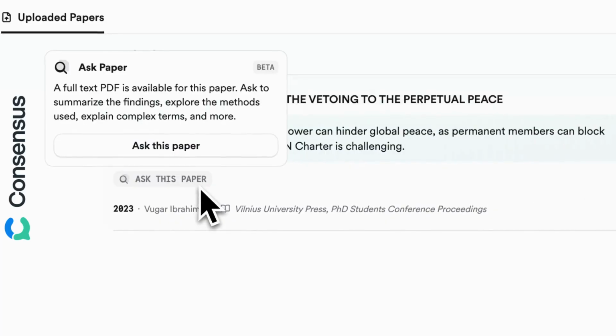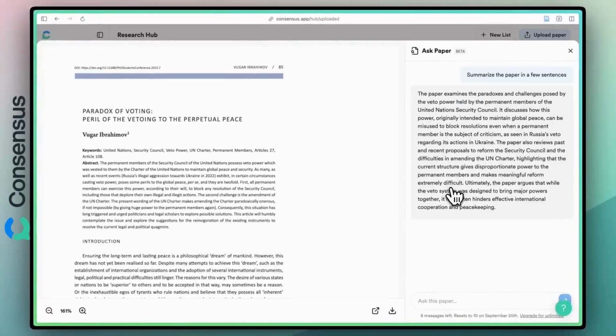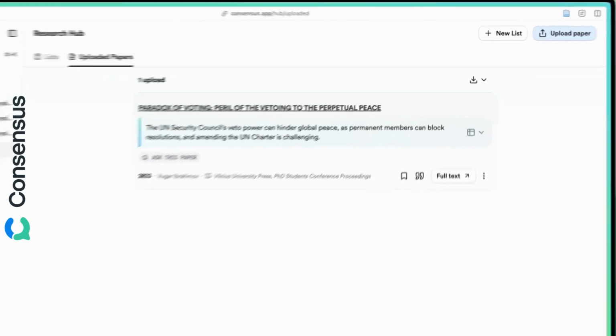So you can click ask this paper and ask this. Basically, you can do the same things. You can ask multiple questions here in order to understand the papers you already uploaded.